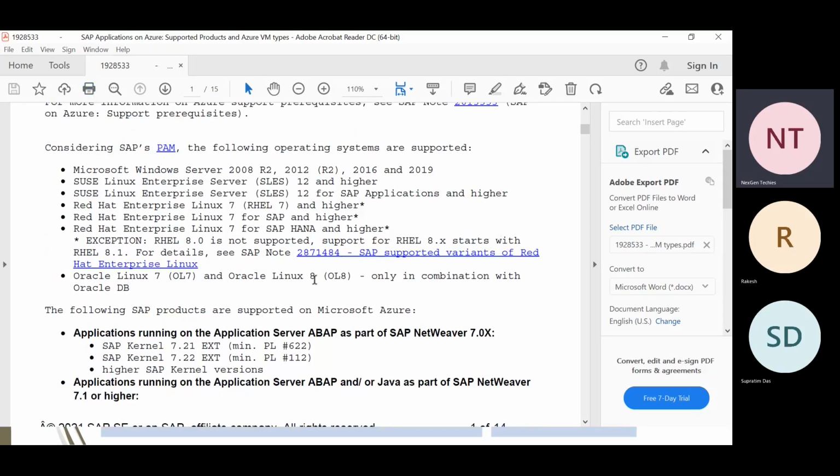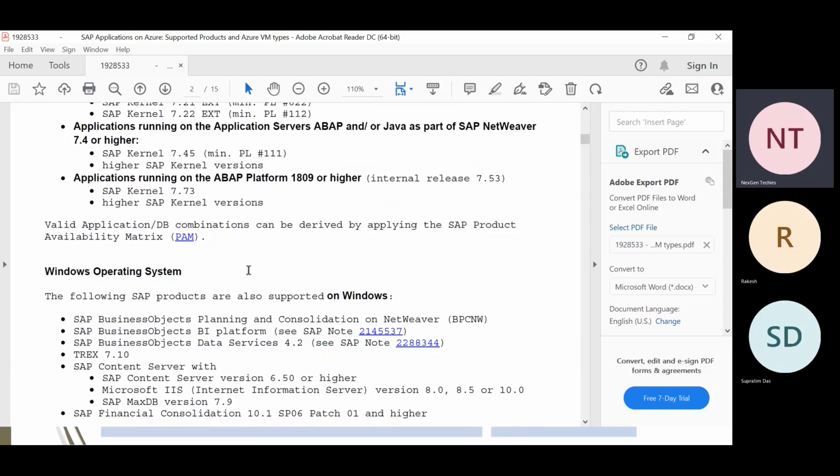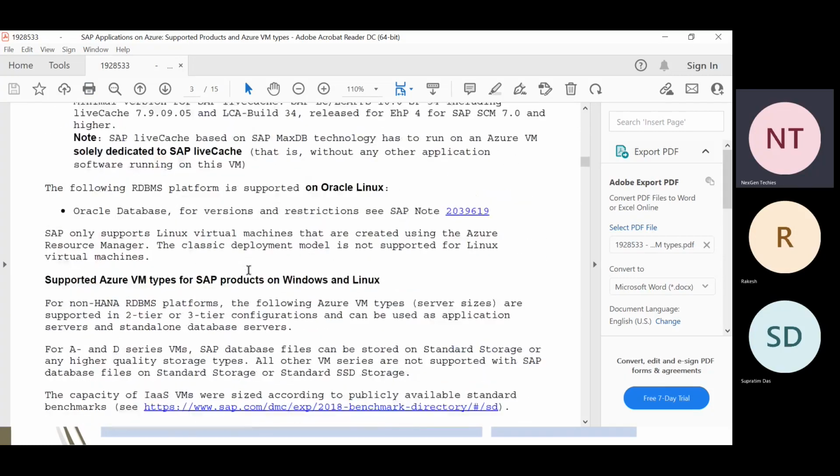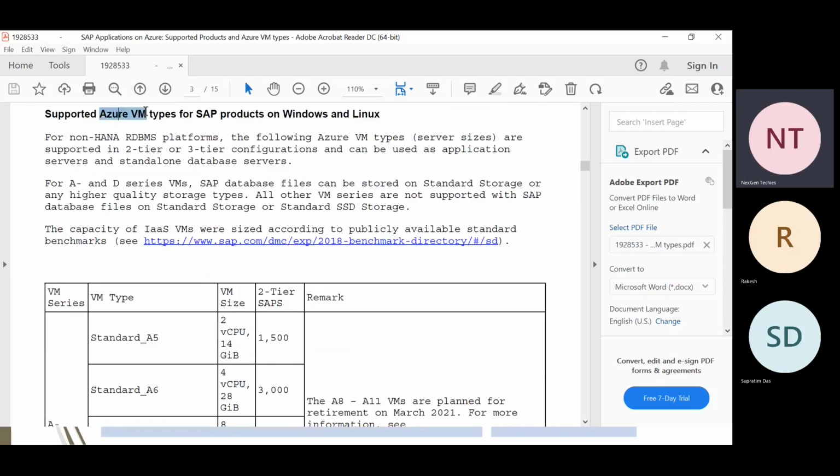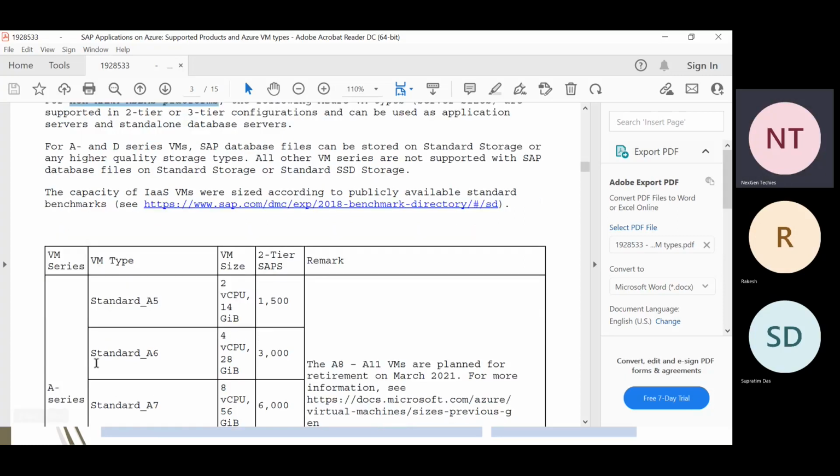So if you see, these are the supported operating systems. We'll see this in coming sessions. If you go below, you will see the supported Azure VM types for SAP products on Windows and Linux. These are all for non-HANA database platforms. The following Azure VM types are supported in 2-tier and 3-tier configurations, and these VMs are for non-HANA databases. If you have IBM DB2 or Oracle, then you can use these VMs.